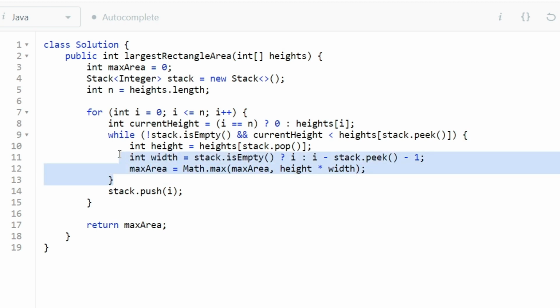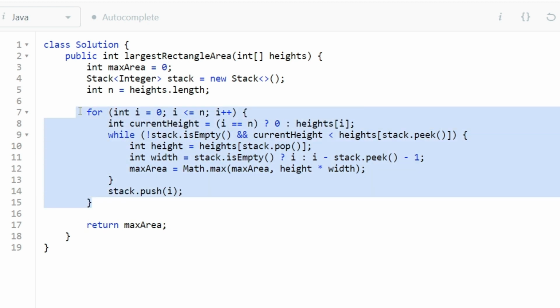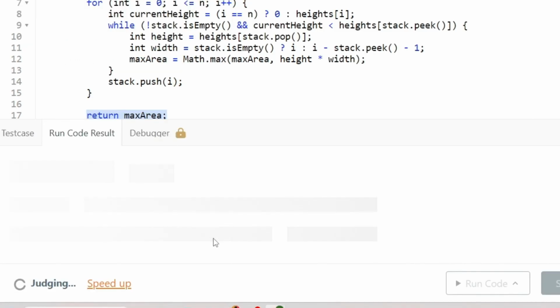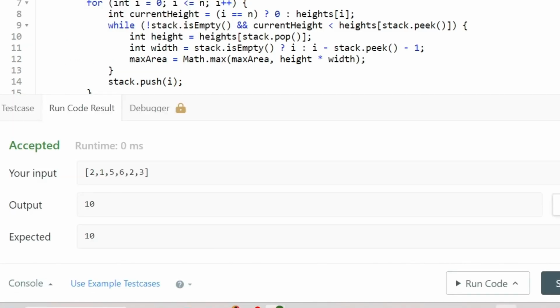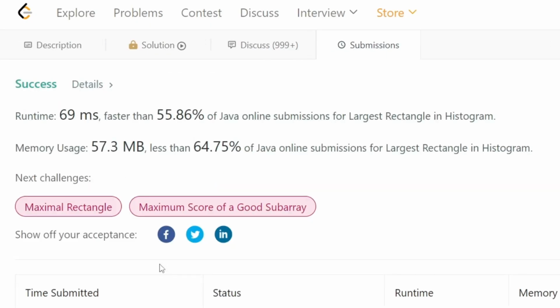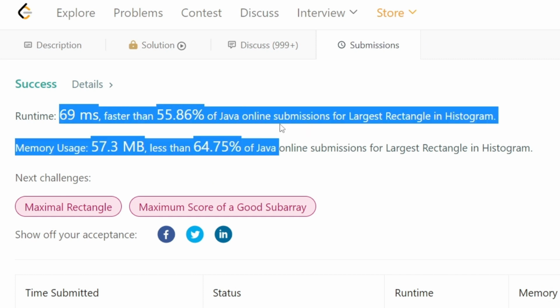And in the end, after we run out of this while loop, we are still going to push the current element inside our stack. And by the time we are done with all the elements, we should have our maximum area populated with the correct value, and then we can simply return that. So now let's try to run this code. Okay, seems like our solution is working as expected. Let's submit this code. And once again, our solution runs beautifully, extremely fast in terms of time and space complexity.